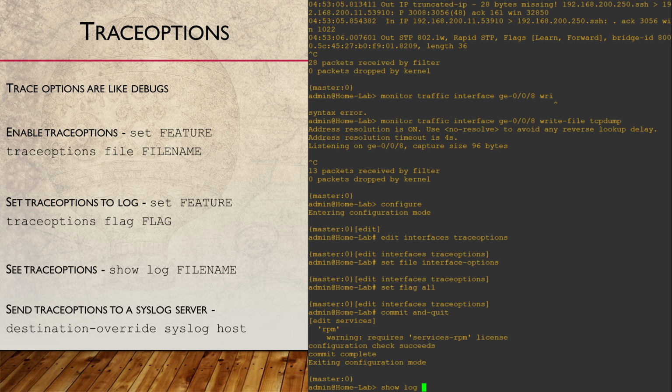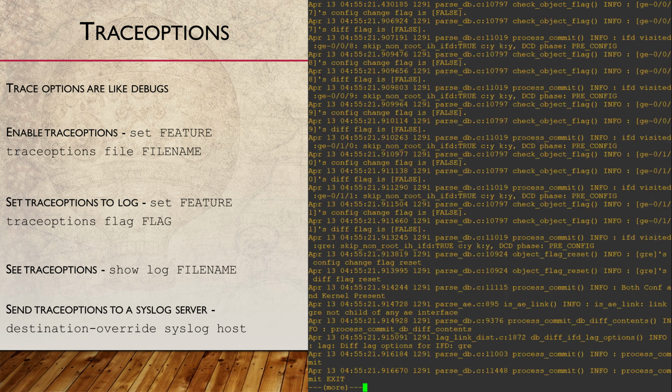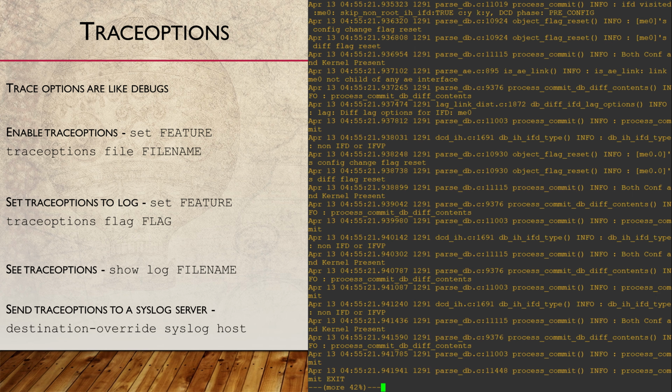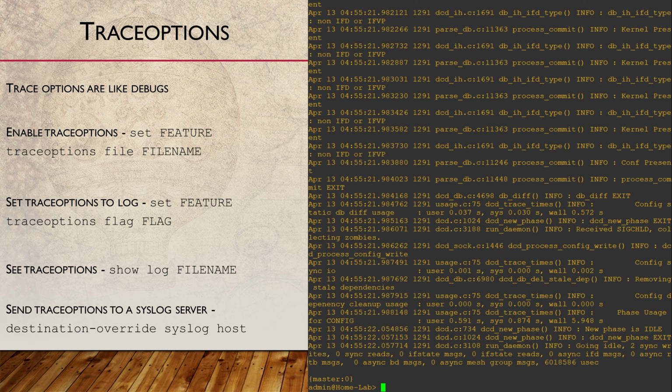We can see the logs we've collected with the show log command. What if you want to monitor these in real time? Easy, just monitor the file like we did earlier. To make it even better, we can pipe the monitor command through match to filter the real-time output.